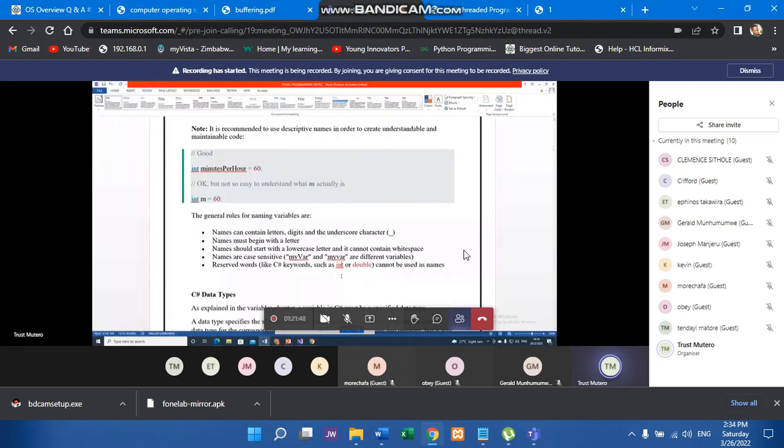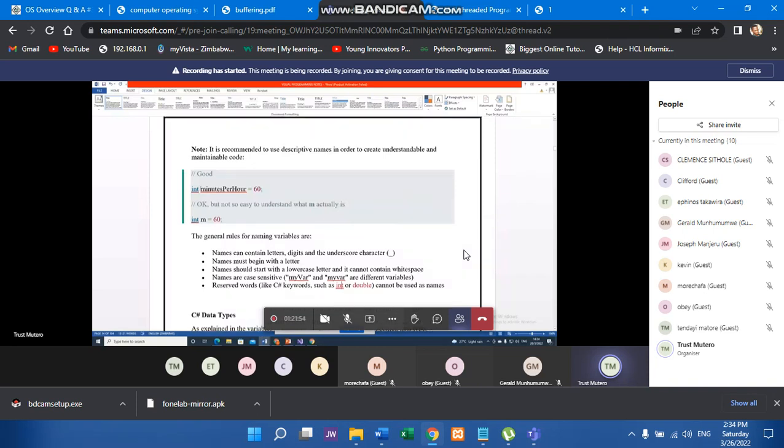Okay, so a name should start with a letter, like here, minutes, it's lowercase. Then the moment you try to join another word, which is per, it begins with an uppercase letter like that. That's the convention. Then hour also begins with an uppercase letter. So that's how you must declare. It's a good programming practice, and that's what good programmers do. So you are supposed to follow these general rules for naming variables.